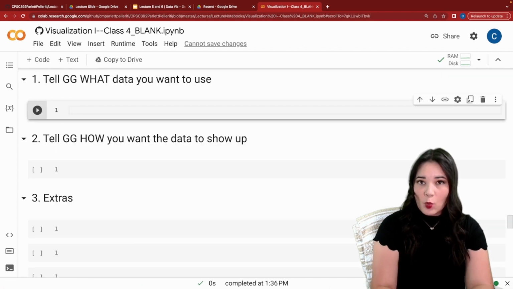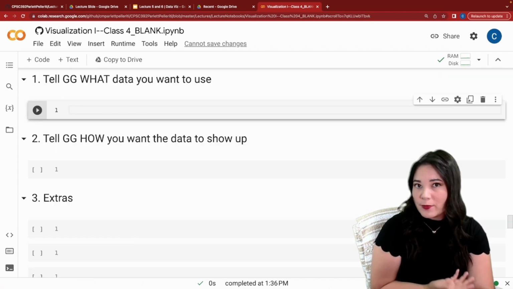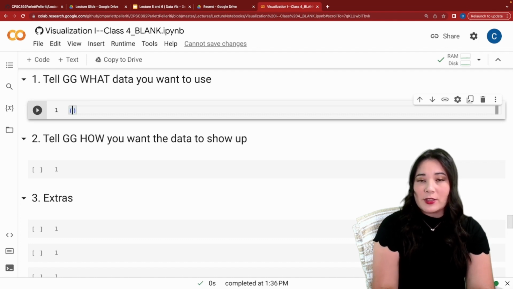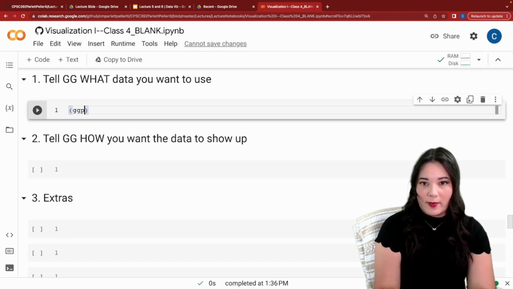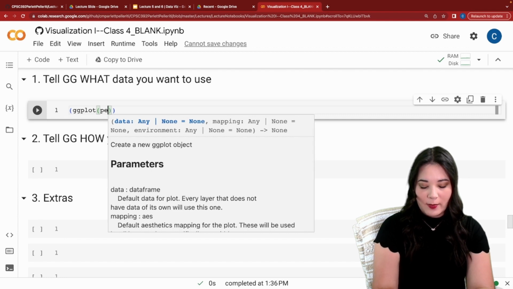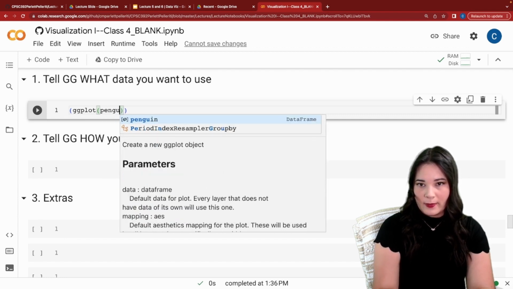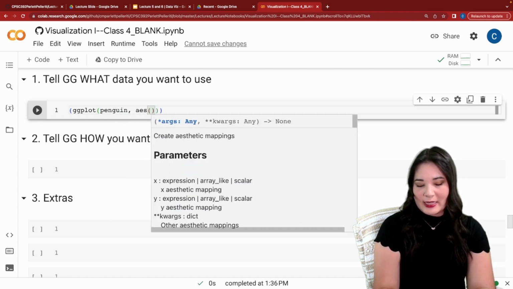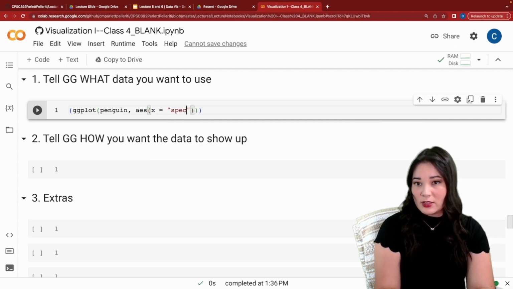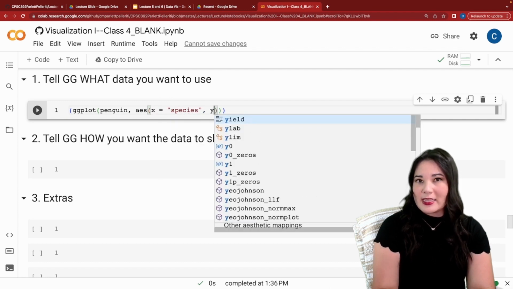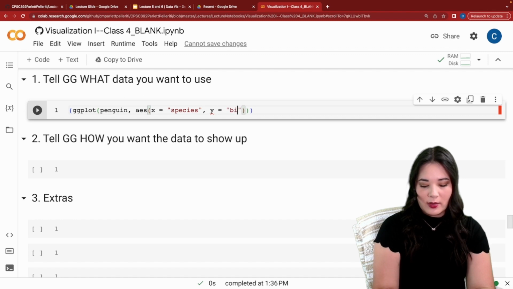All right, let's make one more plot before we get into some of the more fun features of ggplot. So as usual, I'm going to tell ggplot what to plot. I'm going to use the ggplot function and the penguin data frame. And inside my aesthetics, I'm going to say x equals species, just like before. And in this case, I'm going to say y equals bill length in millimeters.